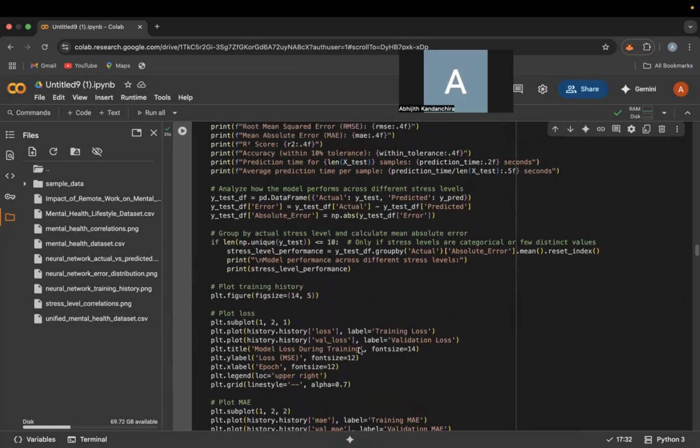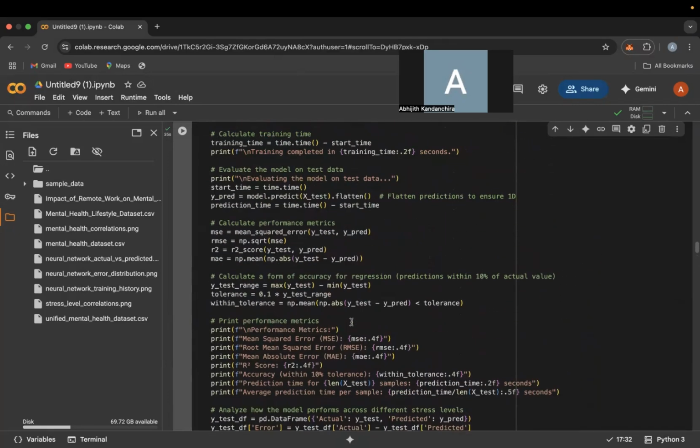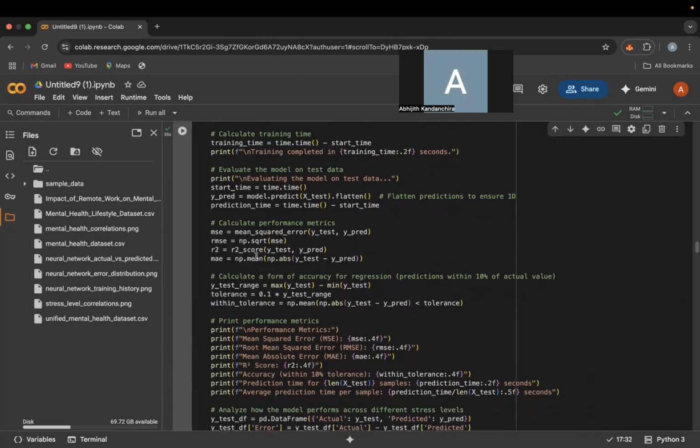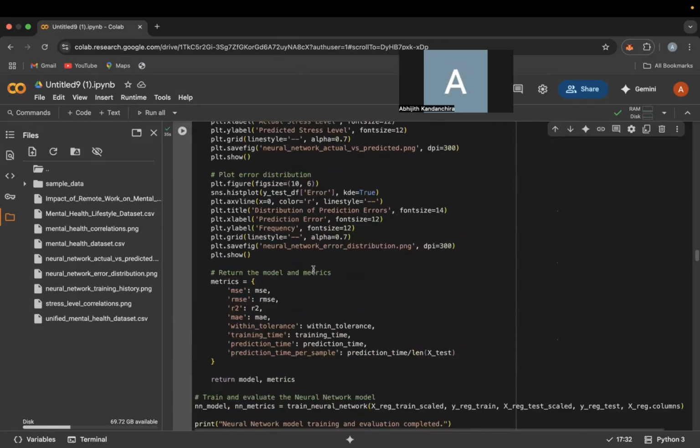We can see now the neural network model training and evaluation is completed. What I left here is calculating the performance metrics: the mean squared error, which is the actual value minus the predicted value squared and averaged, and the root mean squared error, which is the square root of the mean squared error. That's basically all of it.